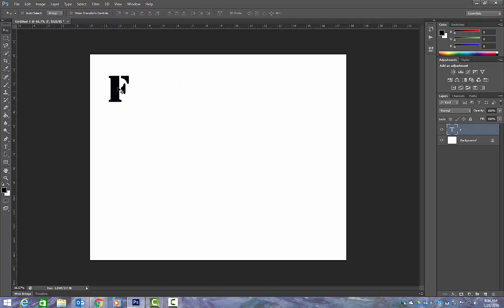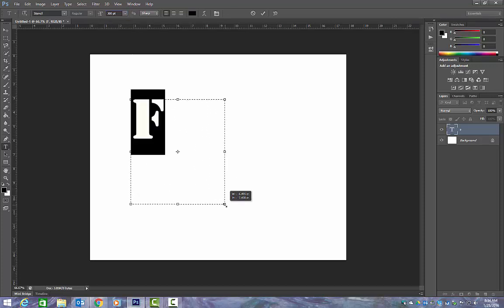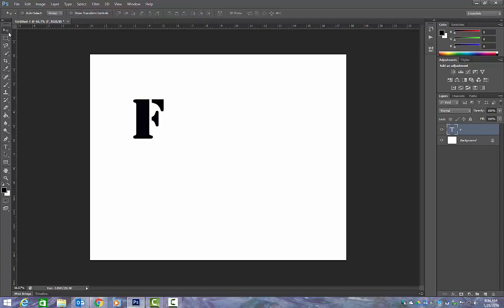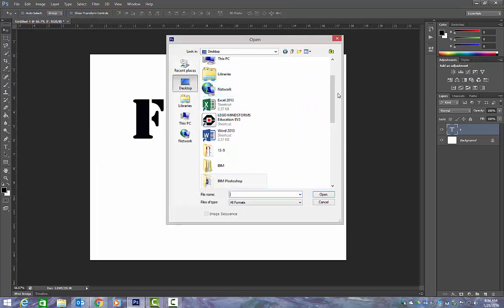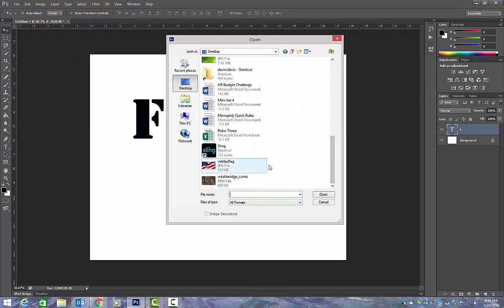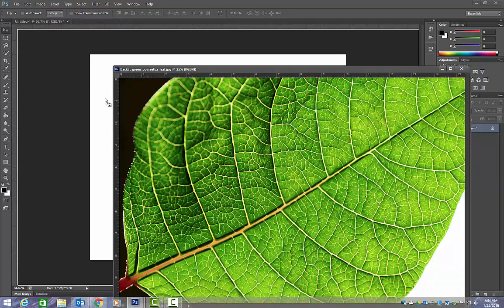Alright, so we have our first letter, F. I'm going to make it larger so that we can see the example here better. Alright, so we've got our letter. We're going to go through and open desktop. I've already downloaded a few pictures just to make this a little quicker, so we'll open this picture here, and then we're going to move this one over.